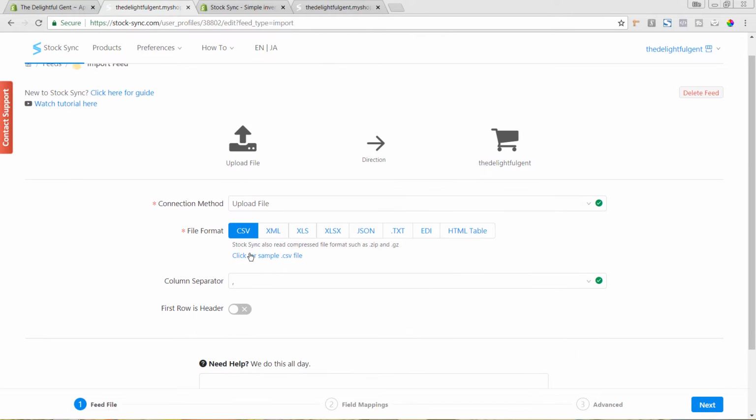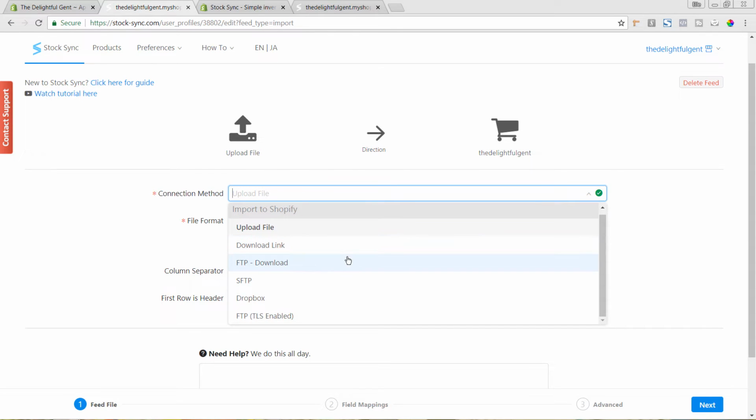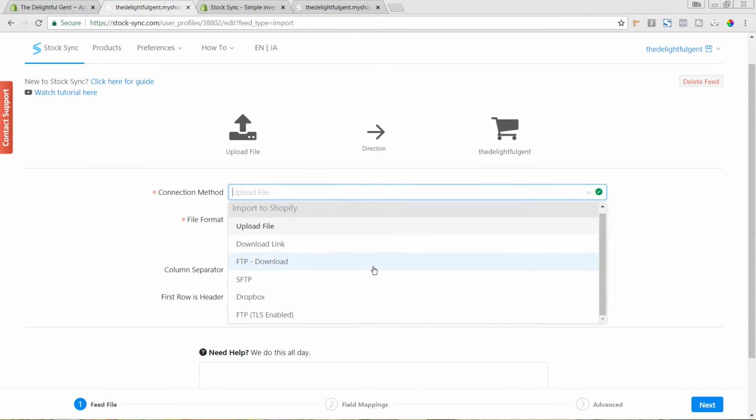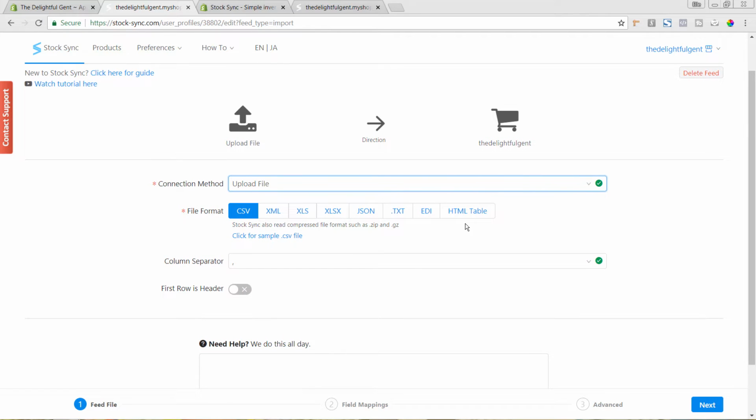And now we're going to go in and actually update our stuff. So for this connection method, I'm going to choose this upload file. But if you click on this, you can see there are a lot of different options of how you can actually pull in the products. You can either have the download link, FTP, Dropbox, but we're going to keep this at upload file. There's also a lot of different file formats again. So it's really going to be based on how your supplier is giving you the information. So I have mine in a CSV file.